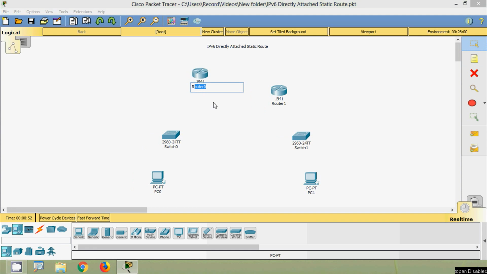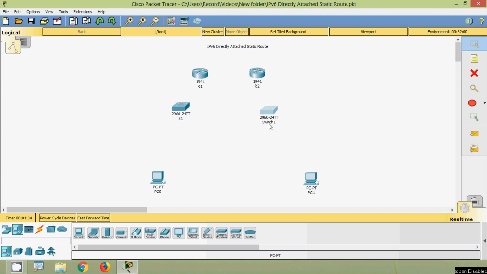This is R1. Here we have R2. This is S1. And here we have S2. This is PC2. Here we have PC1. Now we will connect these devices.